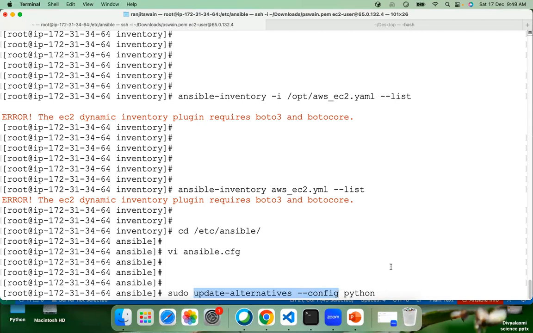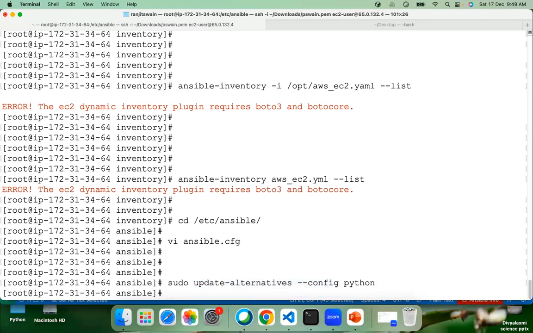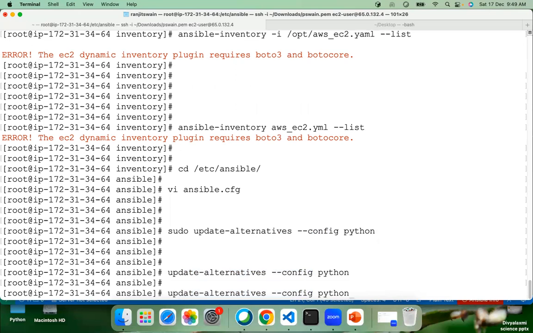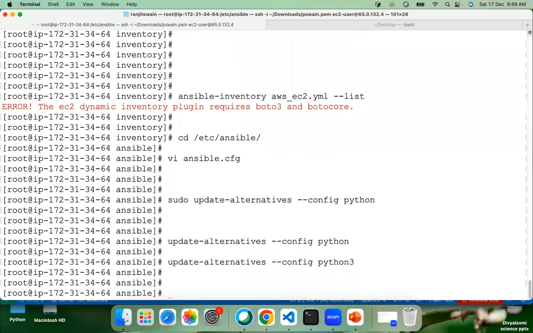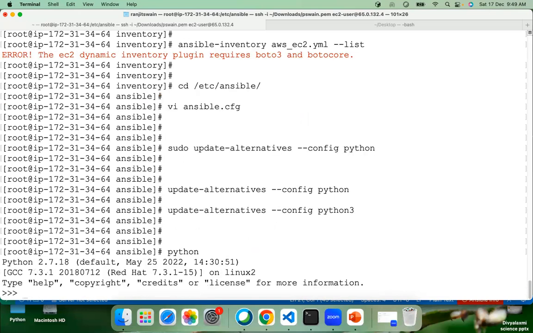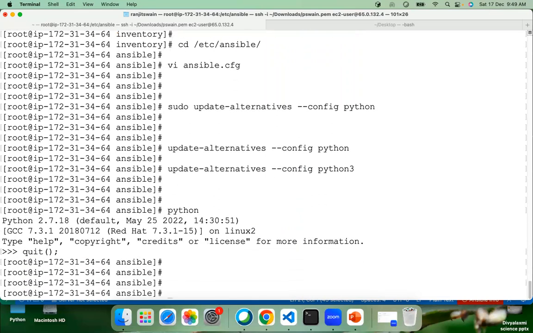Okay, so what happens here? For Python, if you just use this one, I don't need sudo here because I already have sudo. So here I can use Python 3. Okay, so if I use Python, let's see, and again, normally it should not be the case, right?